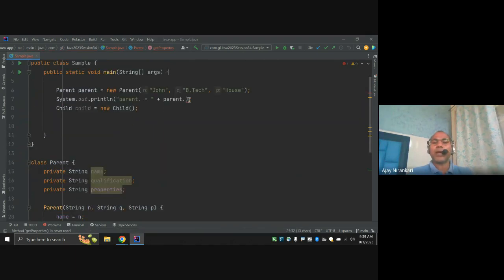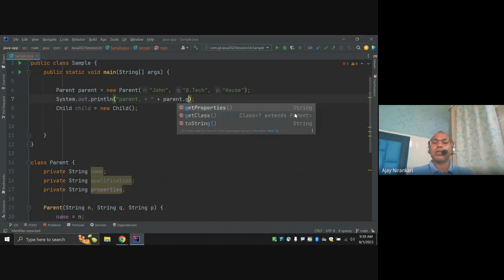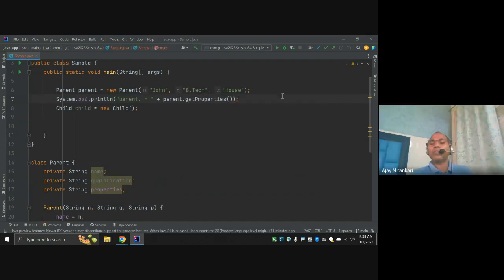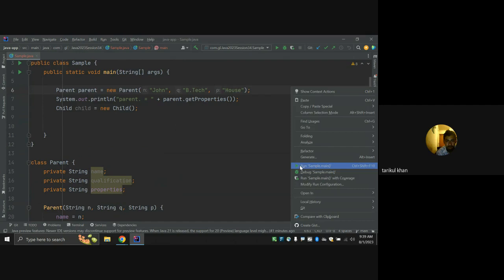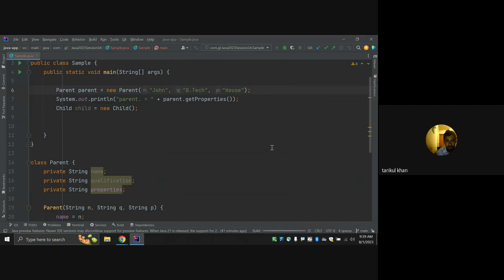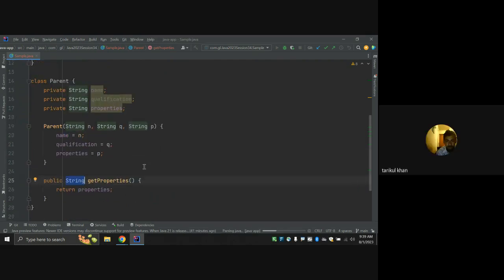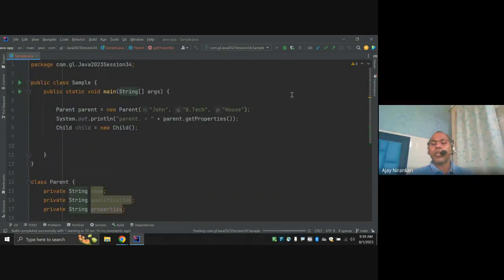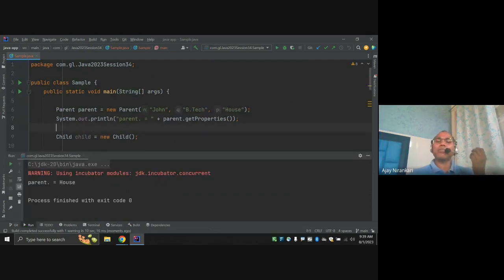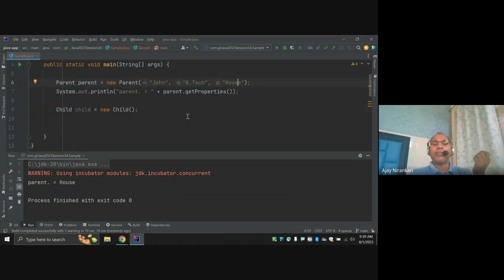And now you can say parent dot getProperty. Notice Parent has a property. Yesterday it was void. A get method returns a value; a set method is void. So till now we have created one parent class. Parent has his name, qualification, and house. And if you print parent dot getProperty, it shows the parent has one house.